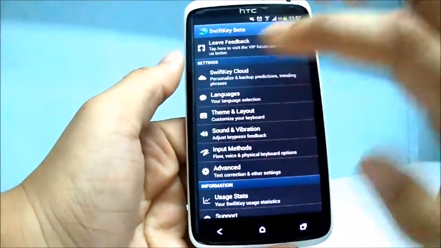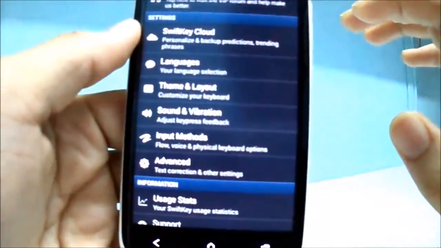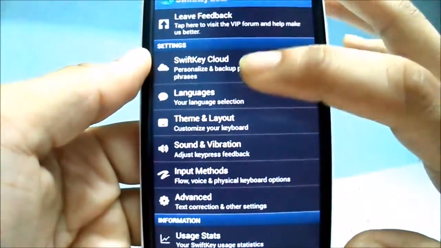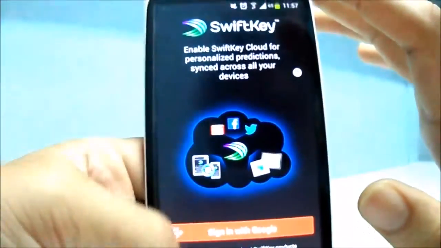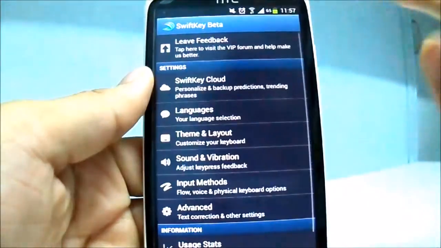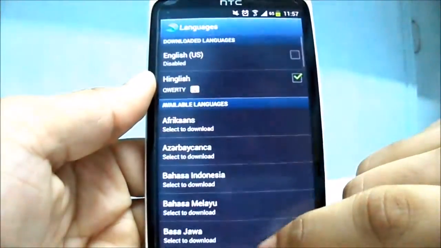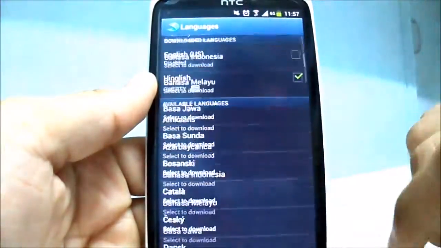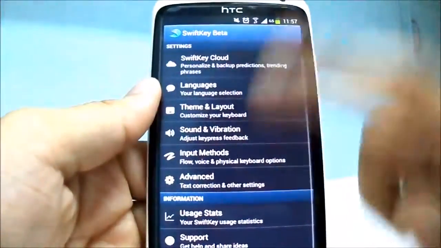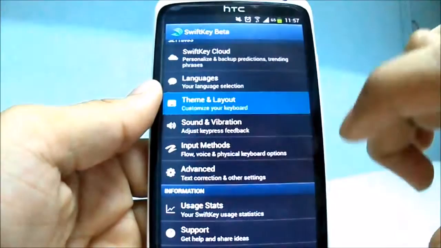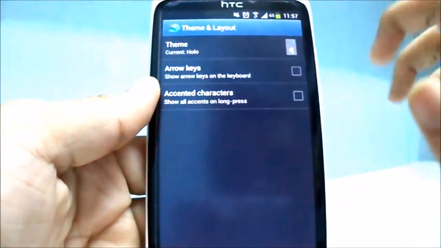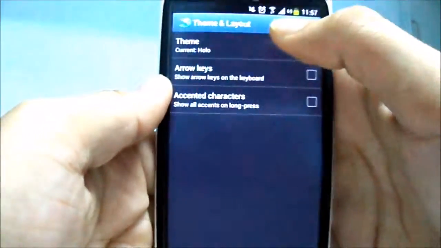These are some of the features which were available on the previous versions. This is the Swiftkey Cloud. You can upload all your dictionary or personal dictionary on the cloud. You can access it anywhere. These are the languages. There's a long list of languages available to download across countries, different languages. This is a section for theme and layout.